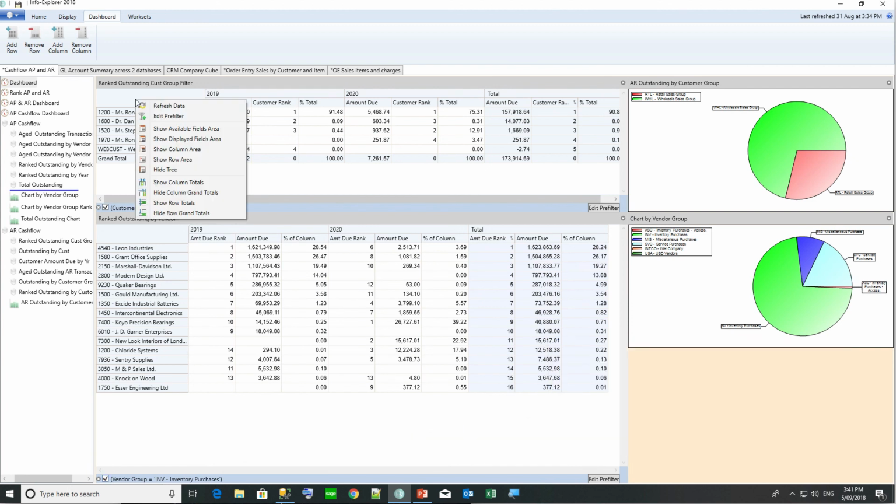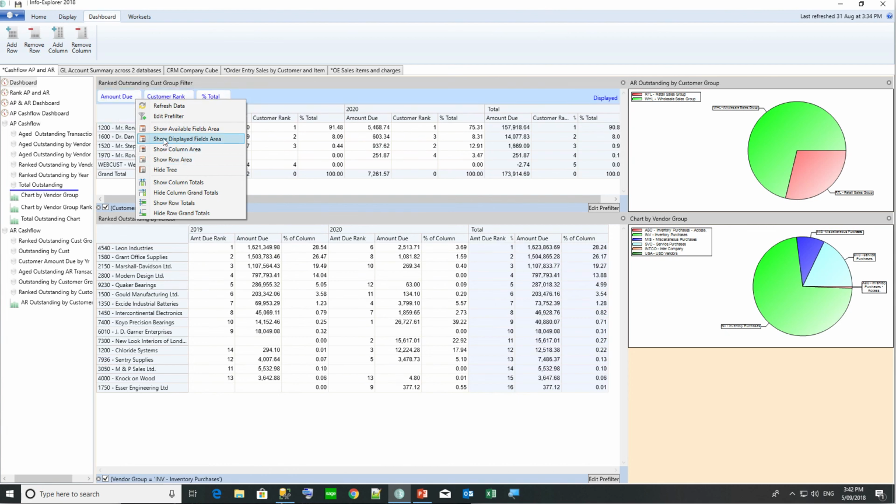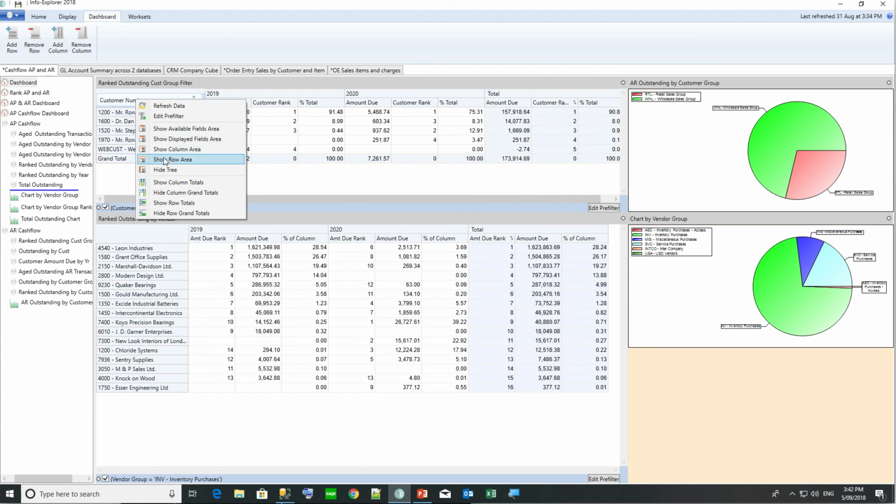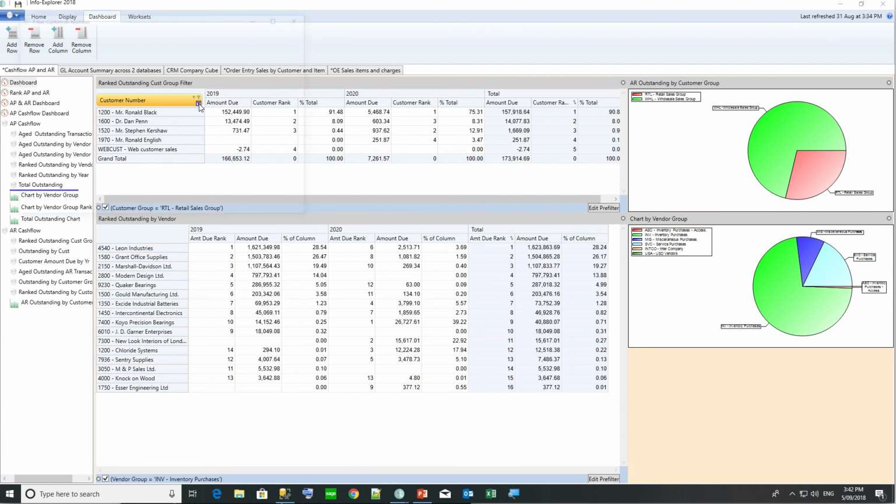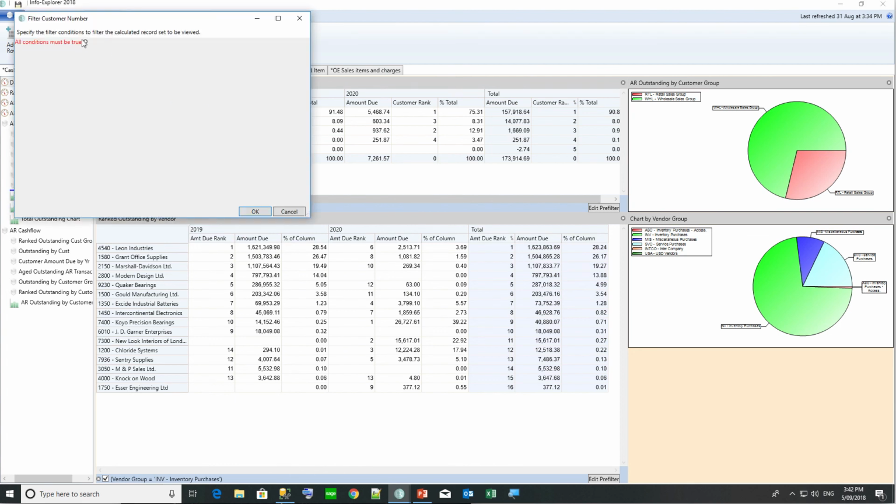I also have access to, if I want to change what I see, I can show the available fields, the displayed fields, column heading or row heading. So here I've got customer number. I have access to the little filter that we looked at before on the grand total or the different years.